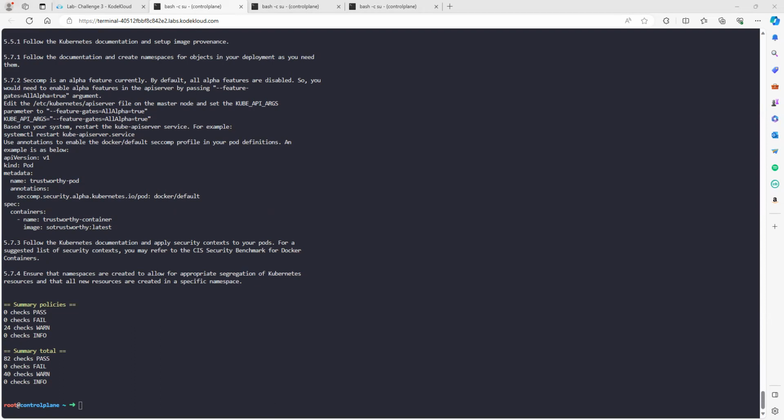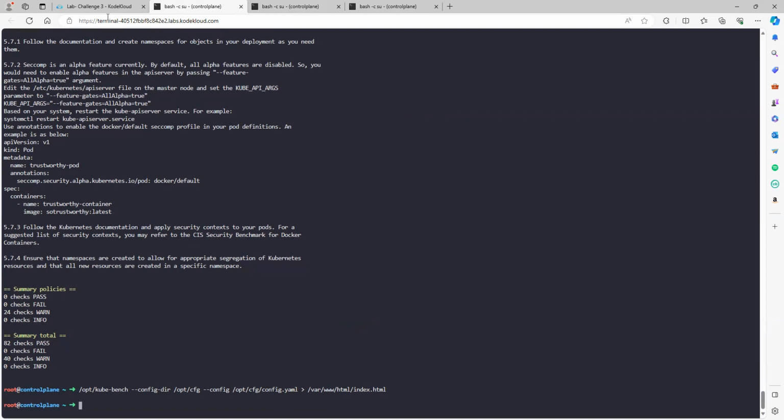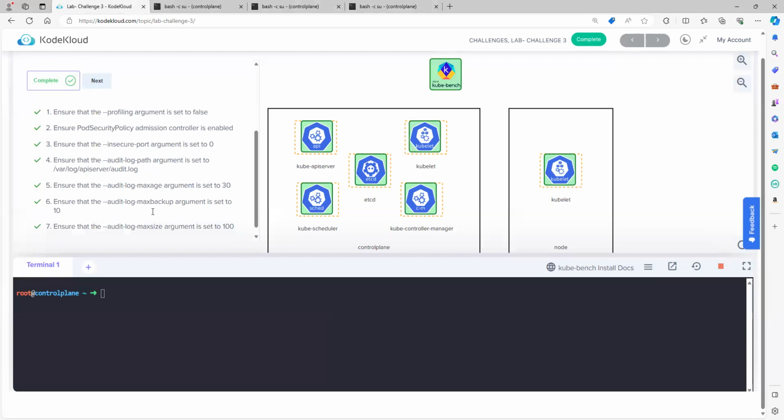So as a last step, let's put this report back into the destination file as was mentioned initially in the question. Let's go back and check whether we have completed the lab or not. There you go. Everything is green and we have fixed it.